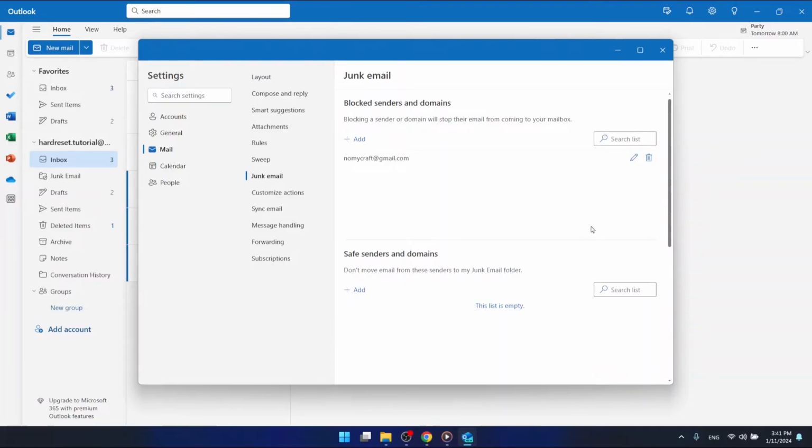Now you won't get any emails from this specific email, and if you don't want the domain, just type gmail.com, for example, and you won't get any emails from this domain. And if you want to edit, just click on this pencil icon and edit the email or a domain.